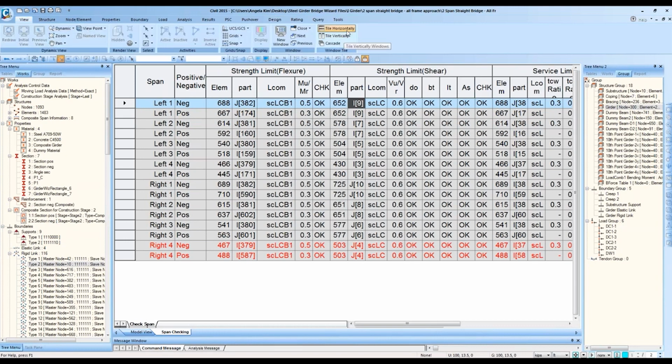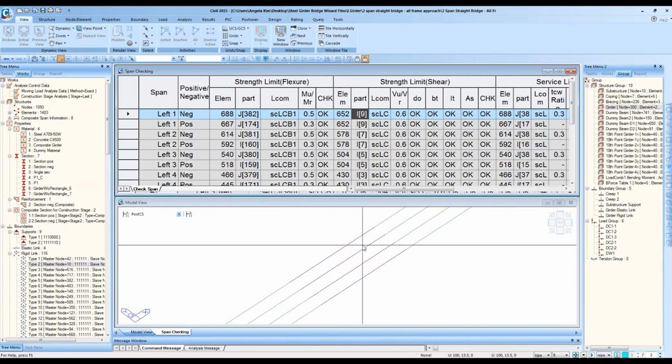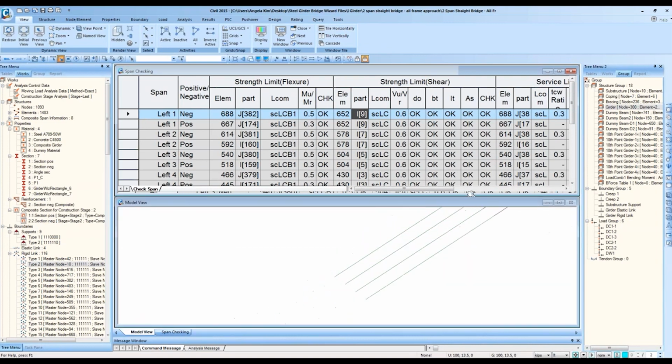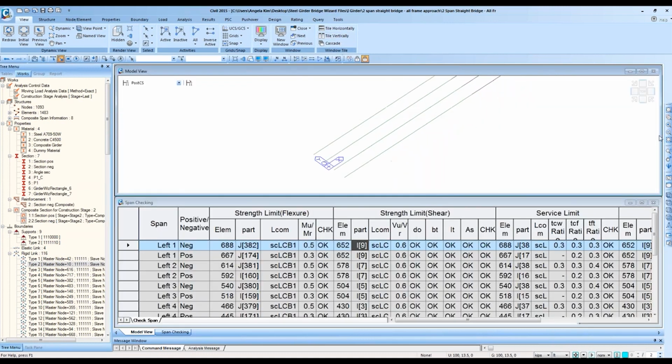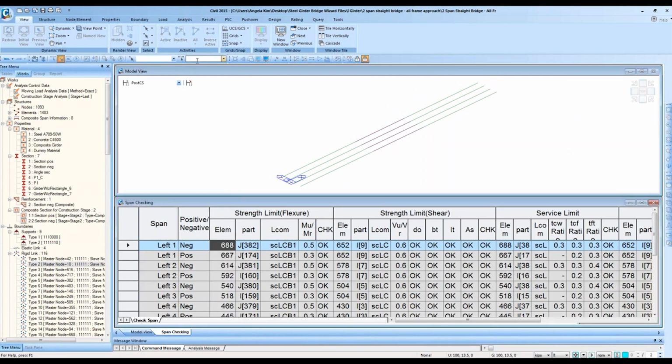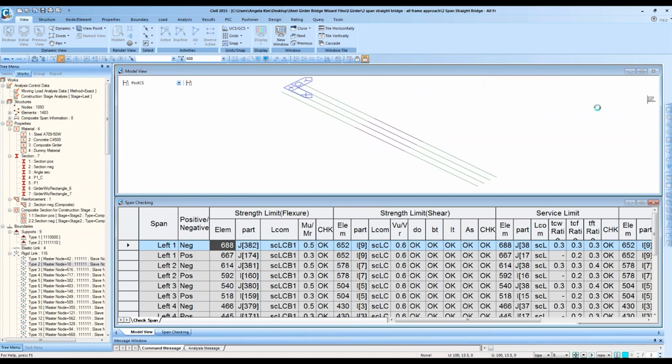And let me tile this horizontally so that we can see two things together. Let me close my secondary menu to give ourselves more room. So here, let's take a look at where 688 is. 688, negative flexure, sounds all right. It seems to be right around the support, right? The J end, okay, that's exactly where the support is located.